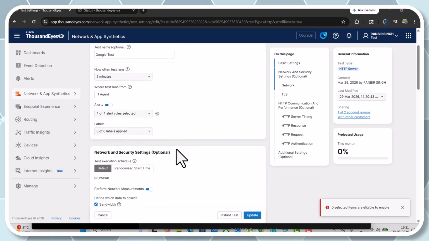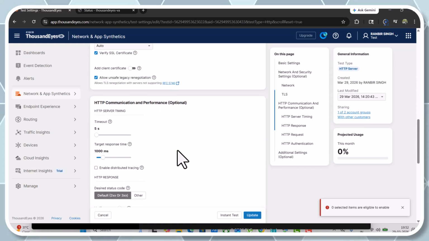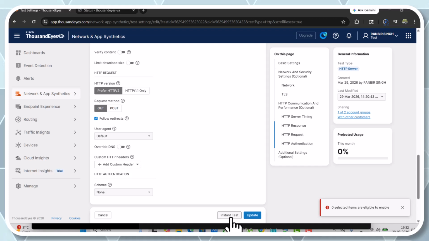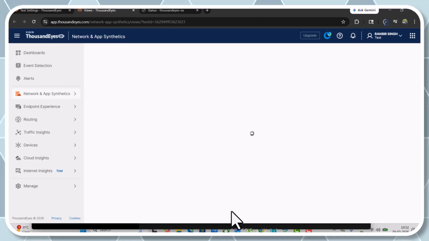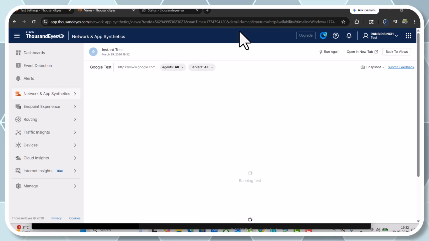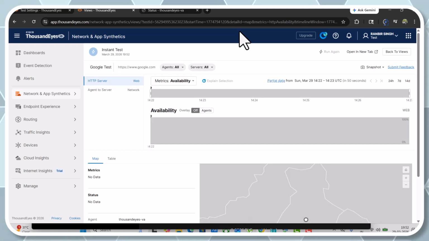So this is my test. And also we want to do some instant test. Let us do an instant test so that it will run right now and give us the results. As you can see, it is running and doing the instant test. Let us wait for a while. I will come back when some data has been collected.